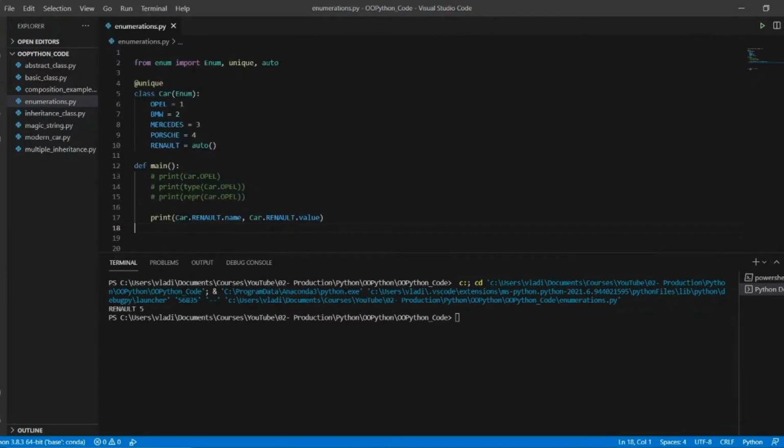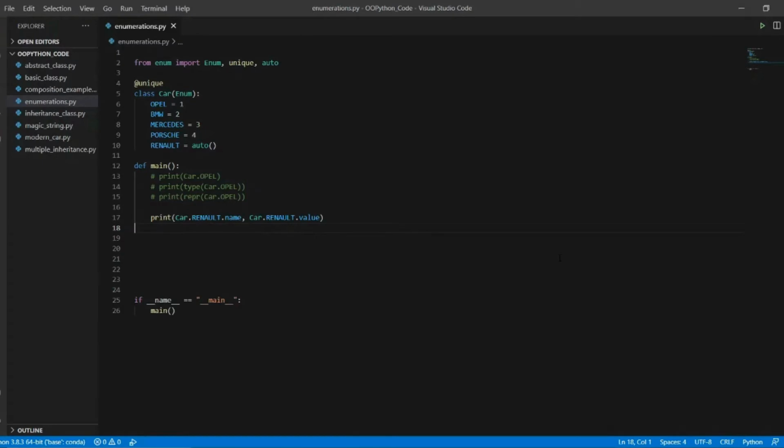All right, so that was the Python enums, or enumerators, crash course.